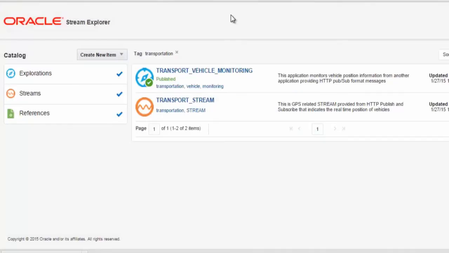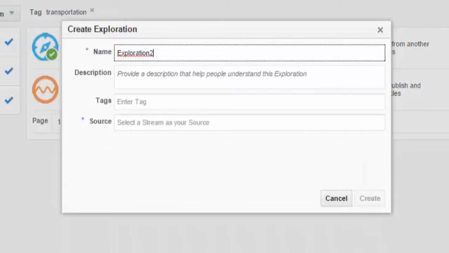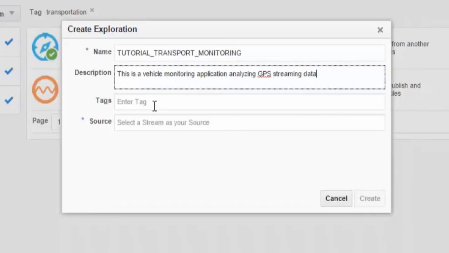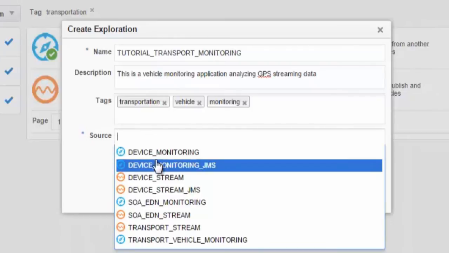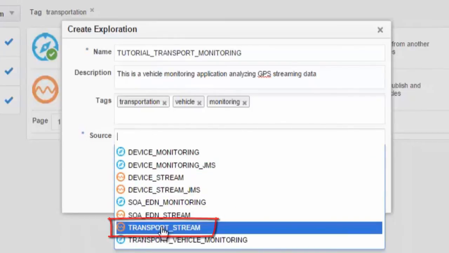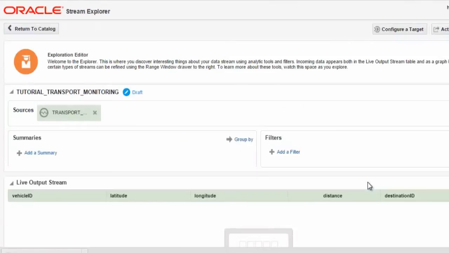Now we have created our HTTP publish and subscribe stream, let's create an exploration to analyze the data from that stream. We will create a new exploration, provide it with a useful name, a description, useful tags, and the source that will be used for this exploration. In this case, it is the transport stream. We create. And now we can see the exploration canvas ready to accept the HTTP PubSub messages.